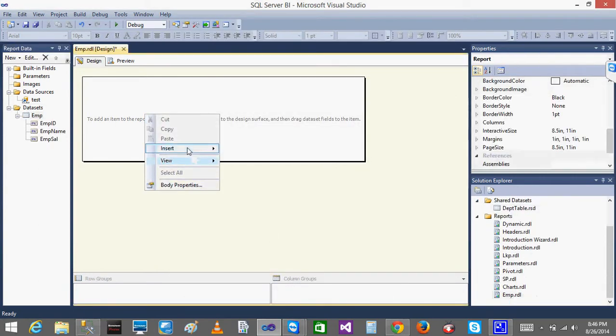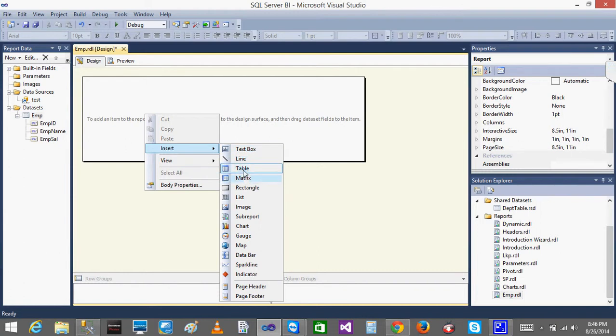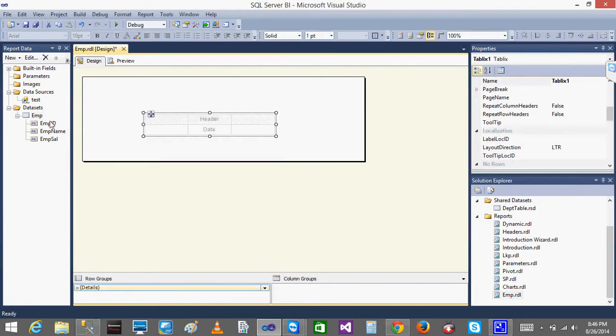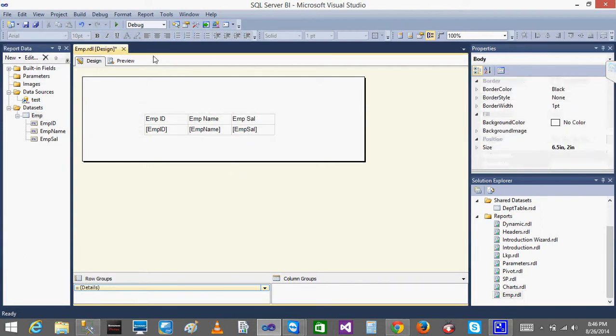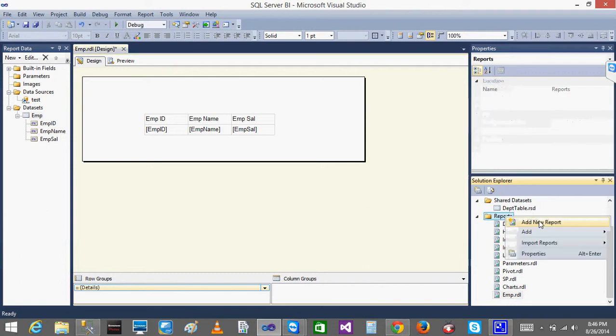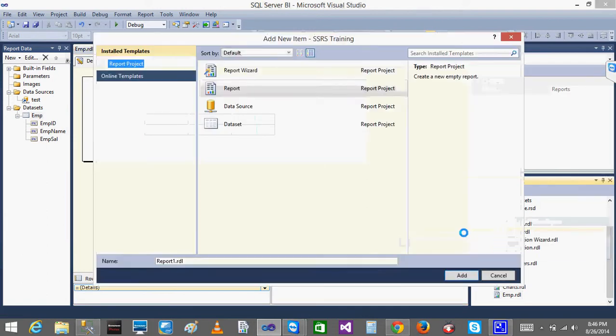Now what I'll do, I'll just insert a table, EMP ID, EMP name and EMP salary. I got it. Okay. Now what I'll do, I'll add one more report. I'll name the report as EMP address.